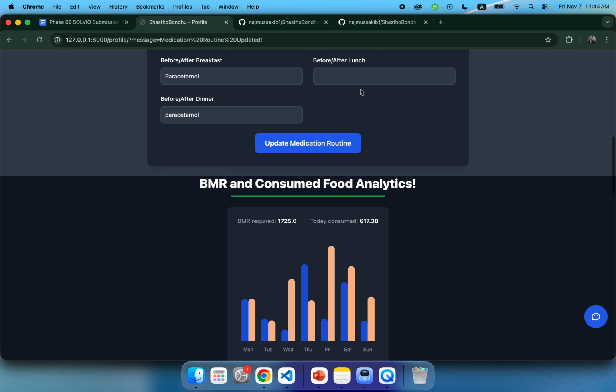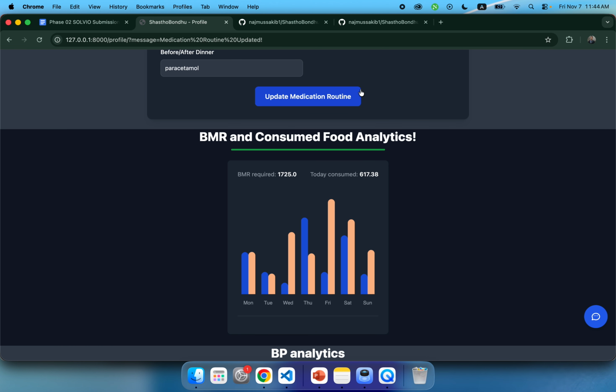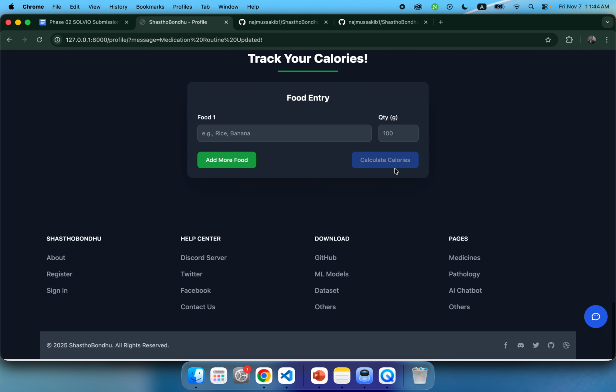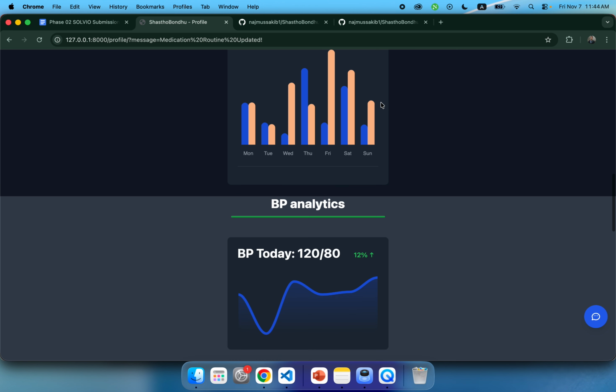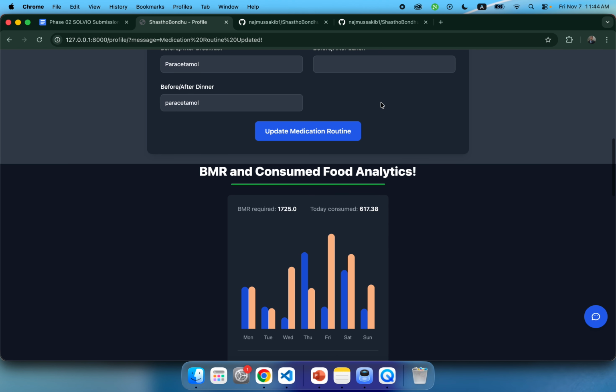my medicines. There is a food consumption analytics that I must take at least 1725 kilocalories a day, and I have consumed 617.38 kilocalories till now that day. I also can update my foods from here, that I have taken this food of this quantity. This will calculate the calories and will automatically add the food consumed here.